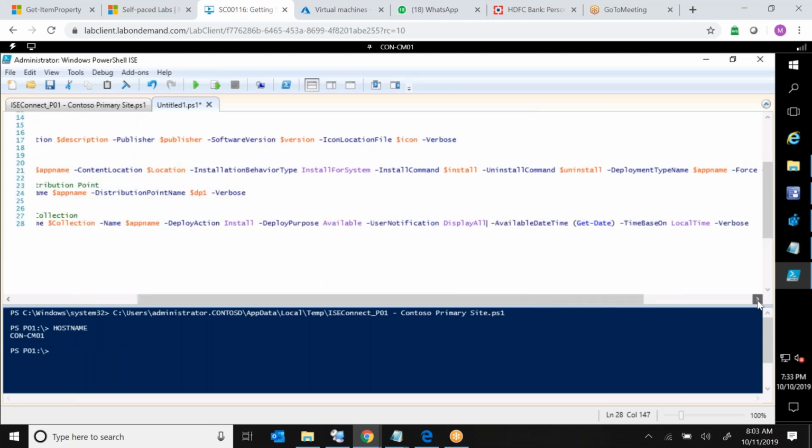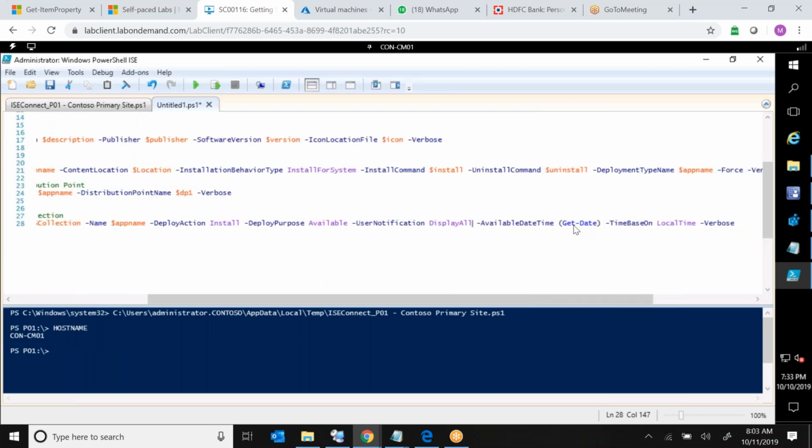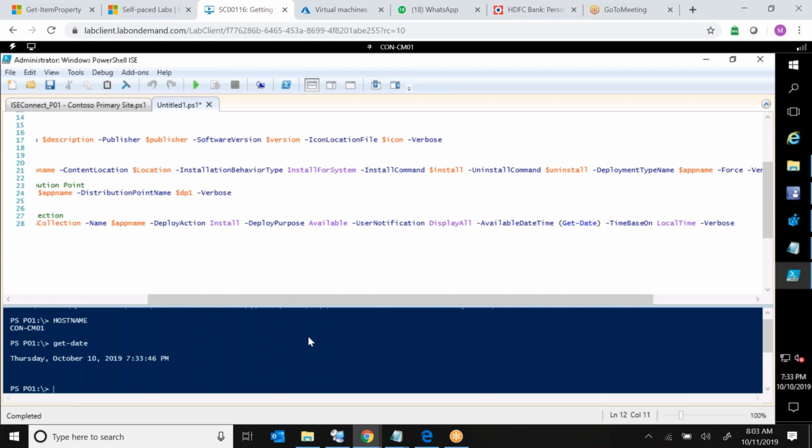And then when would you like to deploy? Suppose you want to deploy right now, then schedule, Get-Date, the current date and time. So it is 10:33, 7:33 UTC. So whatever the current time is, you deploy right now. And time based, either local time or UTC. So suppose you want to do it in UTC, just delete this.